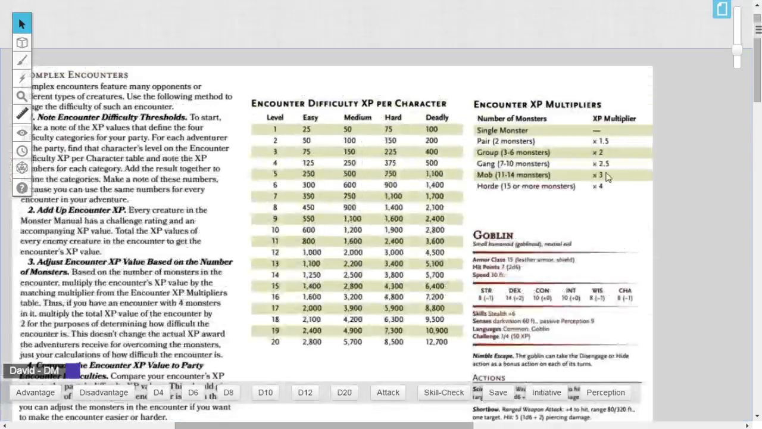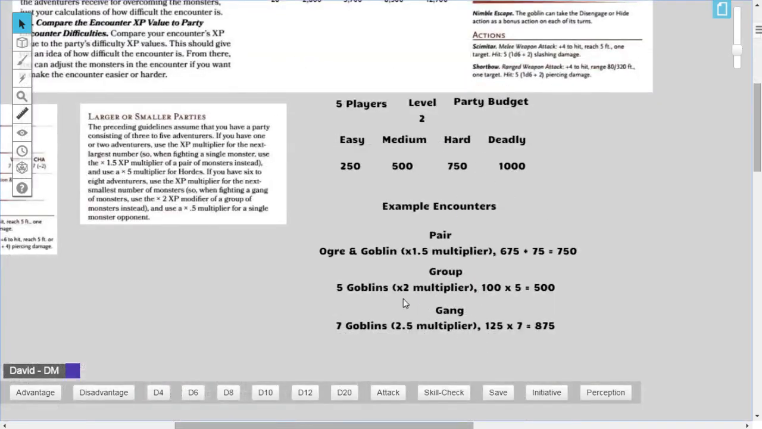So let's go ahead and stay within the same group range here, and let's just add 1 more to take it to 6. Alright, so when you do that, it'll take it to 600. You'll have 6 goblins, and that's going to be in between medium and hard.